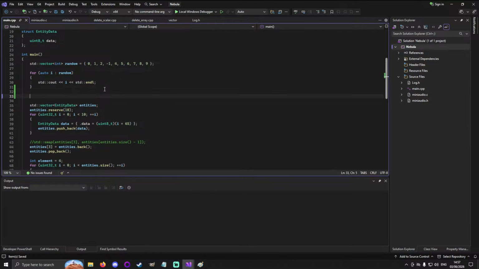I don't mind going to C++26. That's completely fine. It doesn't matter. I don't mind.